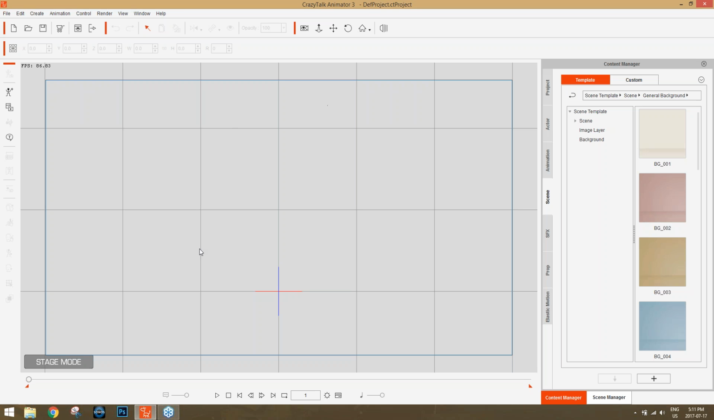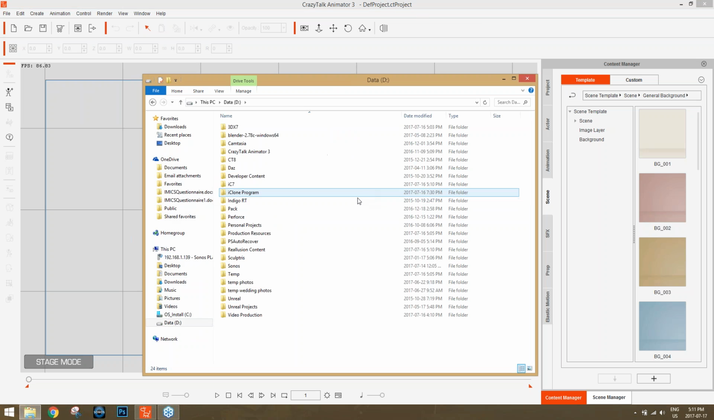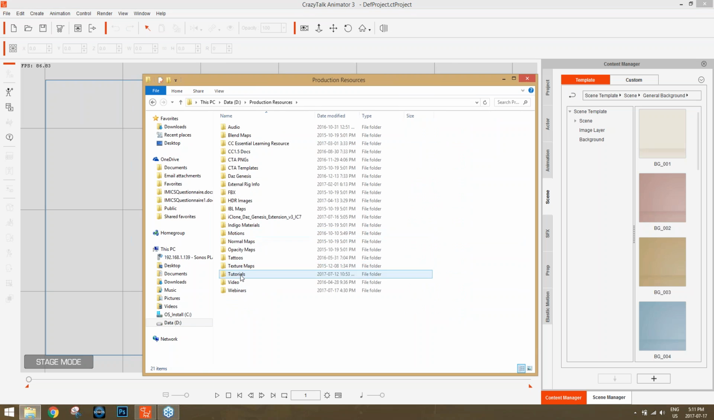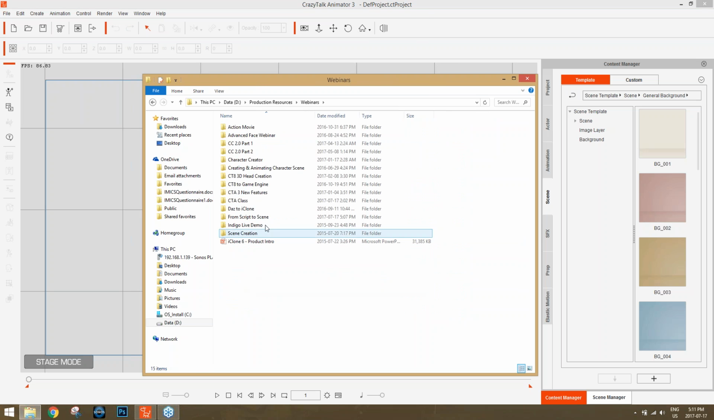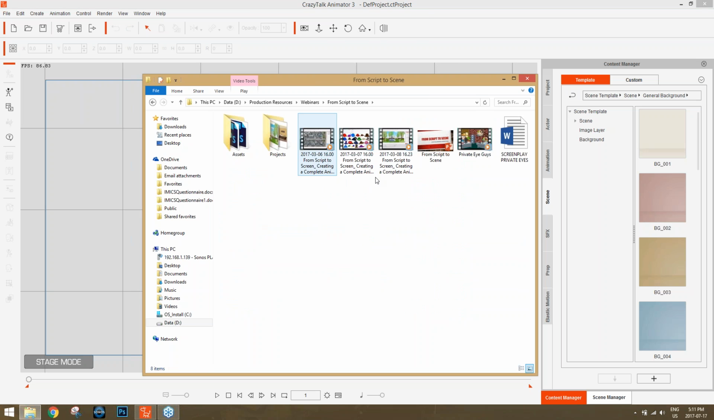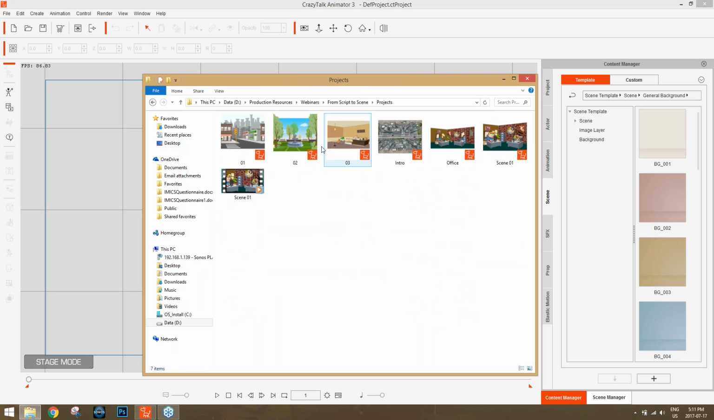title sequence. Now I have projects for all these files here. I'll go ahead and find them in my web of folders here. If I can find the correct, there we go. Okay, from script to scene. So we have all the project files. You'll get something like this with all the project files in this folder here.